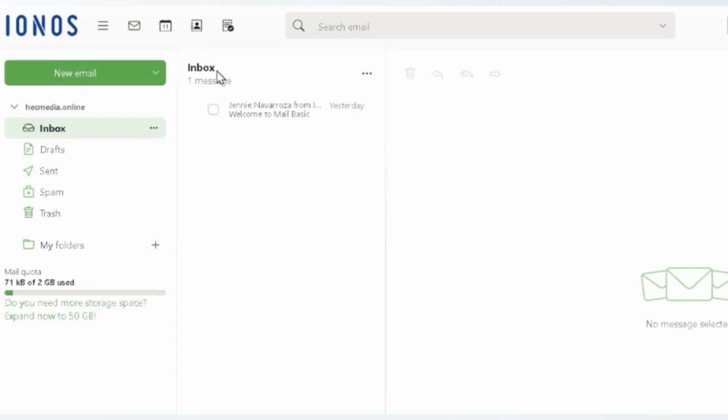It's all about taking it one step at a time, and before you know it, you'll be checking your inbox, sending emails, and managing your correspondence like a pro. I hope this guide has helped demystify the process for you.